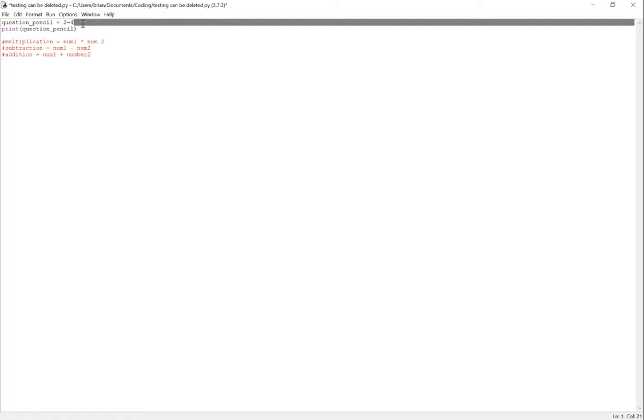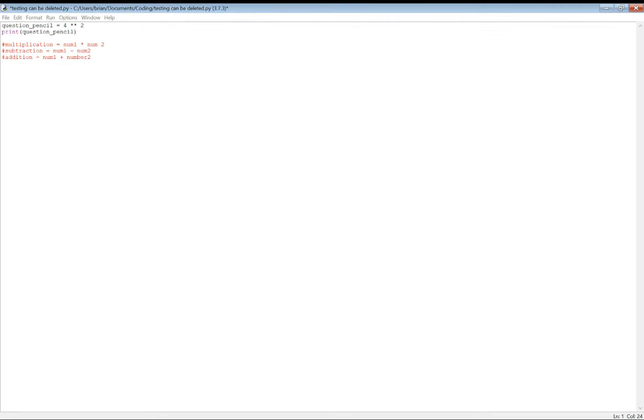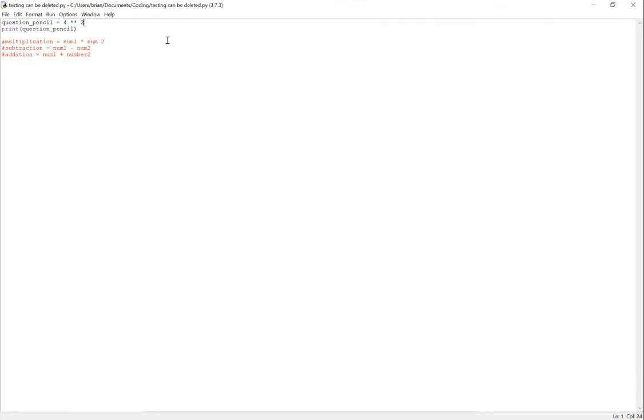Now, what if we want to square something? So in Python, let's say we want to do 4 squared, 4 ** 2. We get 16. Because this is how you square something in Python. So yeah, that's how you write it when you're squaring something. 4, 2 multiplication symbols, 2. So we're going to put this here.